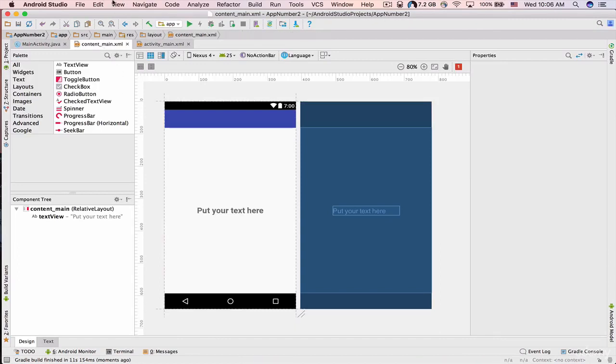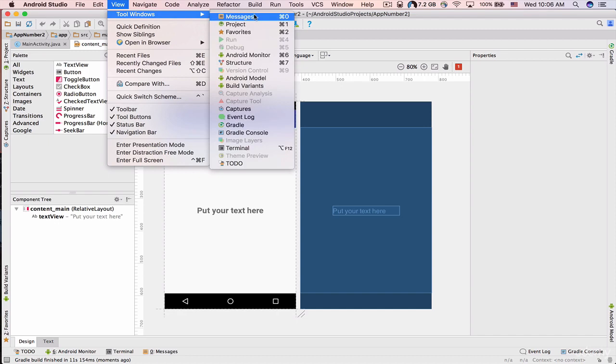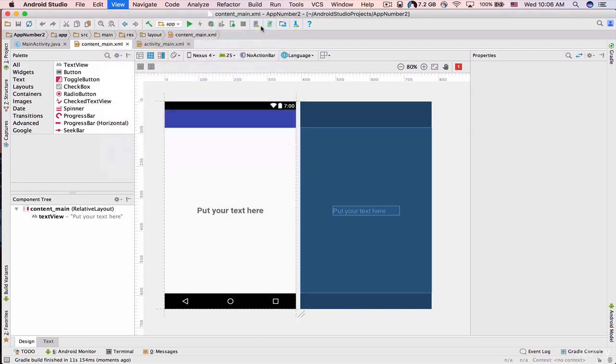At the top menu, just click on View and then Tool Windows and then click on Project. If you want to, you can actually use this shortcut here. For Mac users, you can hold down the Command key on your keyboard and then press the number 1 key. And if you are using a Windows machine, the shortcut is different. It should be the Control key. Just hold down the Control key on your keyboard and then press the number 1 key. So just click on it.